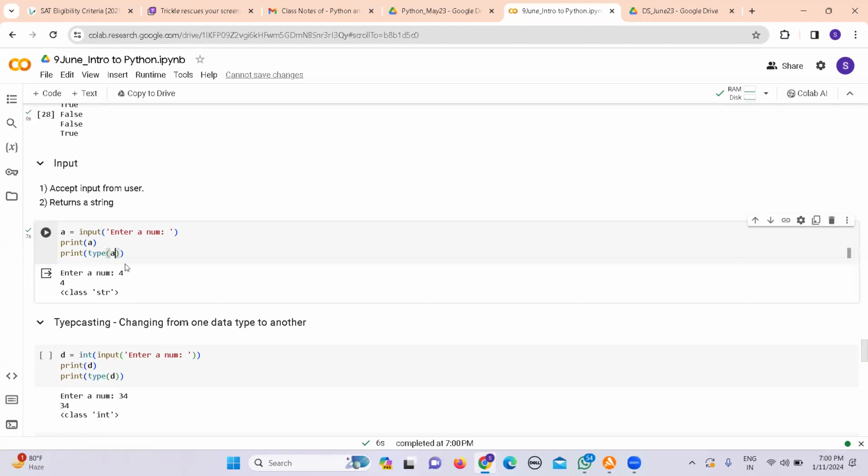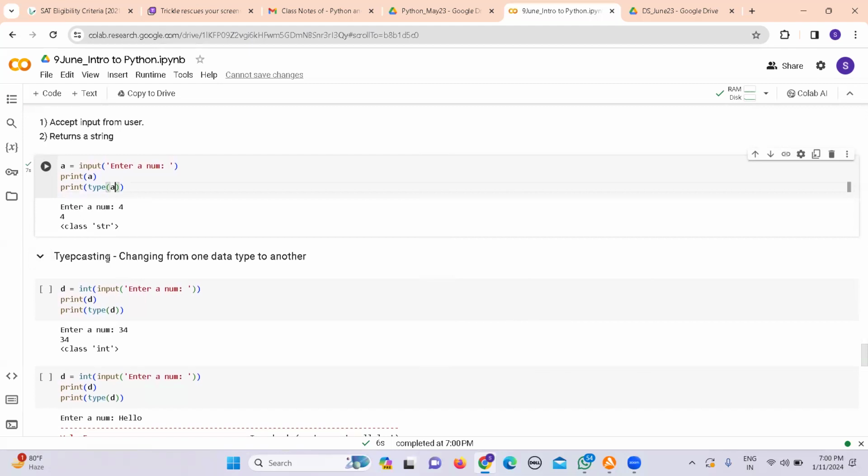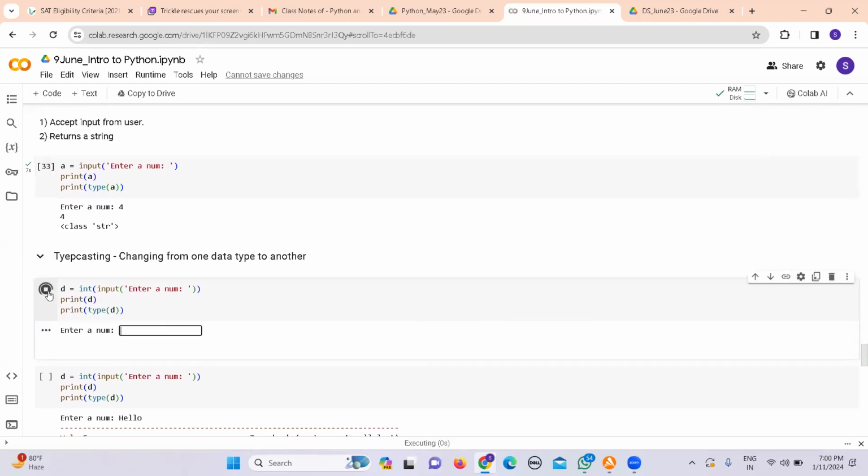And how do we correct it? We are using typecasting. Typecasting means changing from one data type, such as string, into another, which I'm going to explain today. Simply run the code: first int, enter a number, 45, and print the variable and its type. Here we can clearly see the difference. Int is the typecasting. I enter 45 and it prints it, and here it is the string default data type, and this is typecasting.